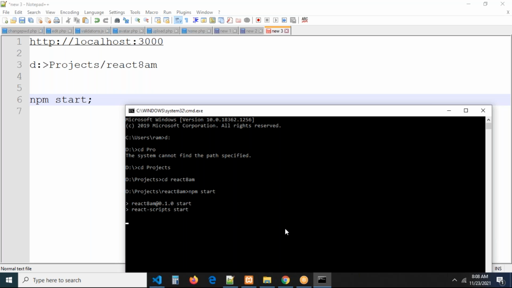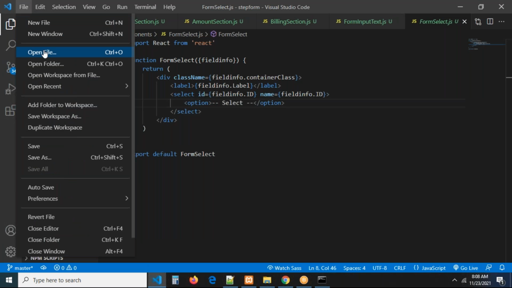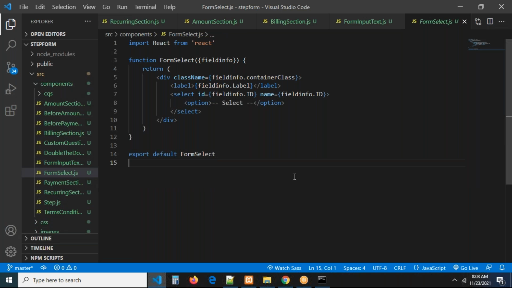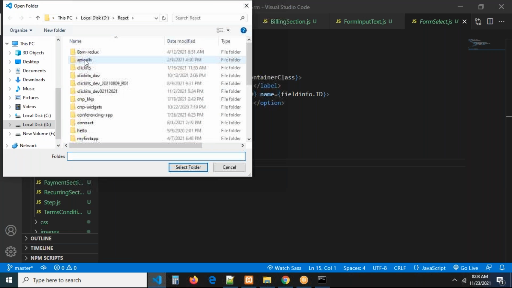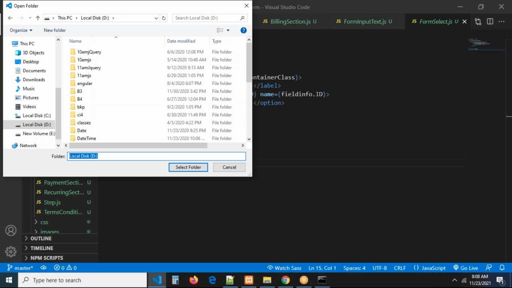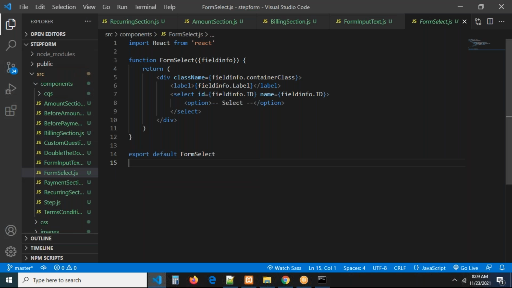Once this is started, meanwhile, let me open my editor. Where is the code from yesterday? We have to go here, click on open folder. This is the Visual Studio Code editor we are using. Just go to this file, click on open folder, and select the project we created yesterday. My project was in D drive, in the projects folder, with the name React 8am. Okay, let me select the folder.